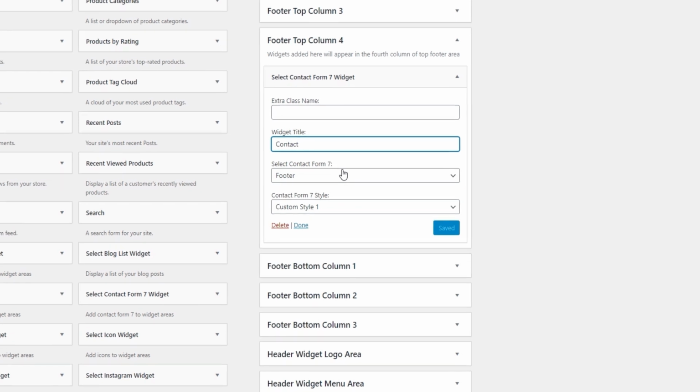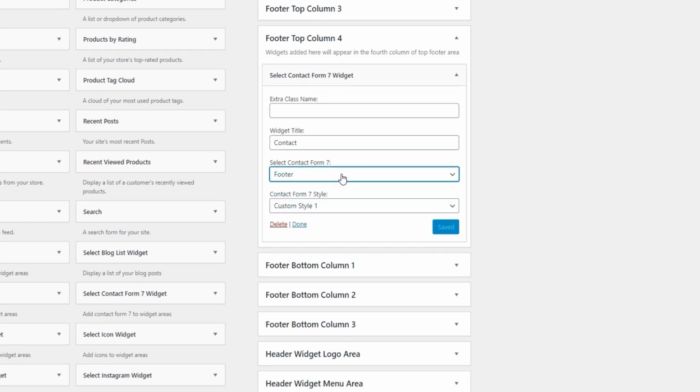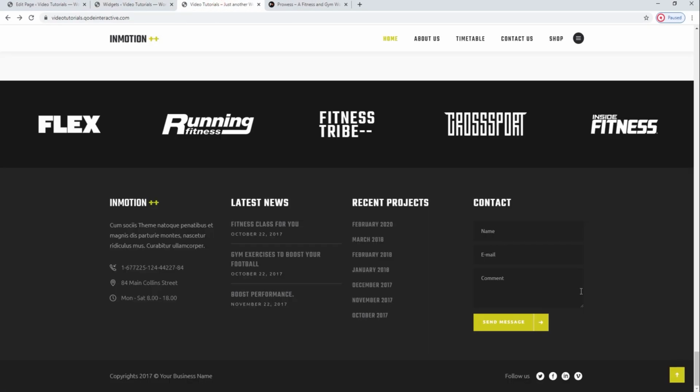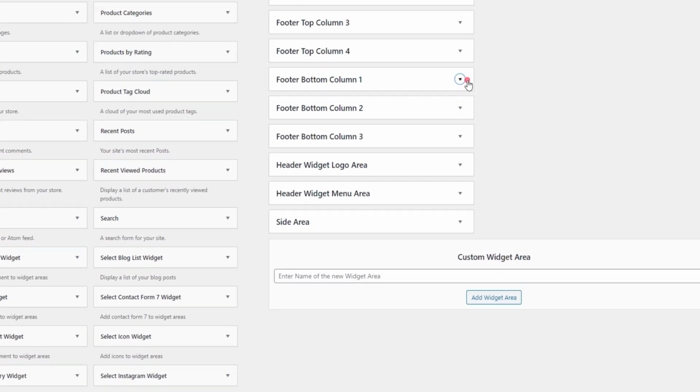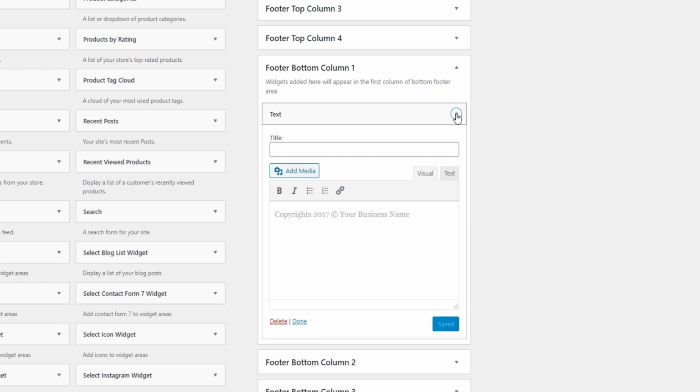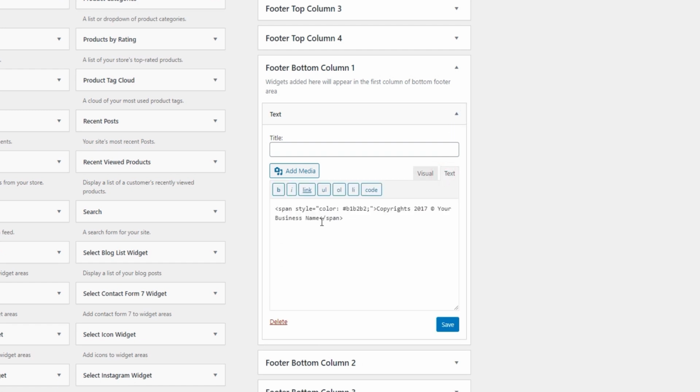Here you can choose the form. Leave it at footer, and here are styles of forms. We'll leave the one we have here. That's it. Our contact form looks like we want it. Now go back to the backend and open the first footer bottom column. I will simply change the name in the text editor view. We'll switch your business name to InMotion and click Save.